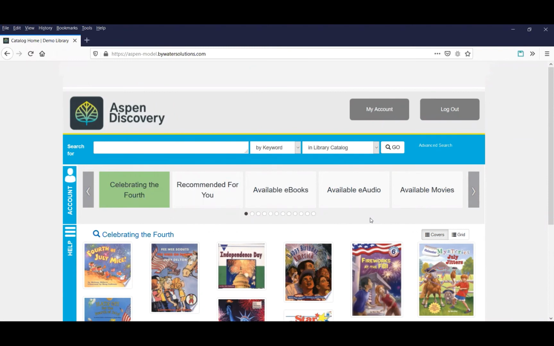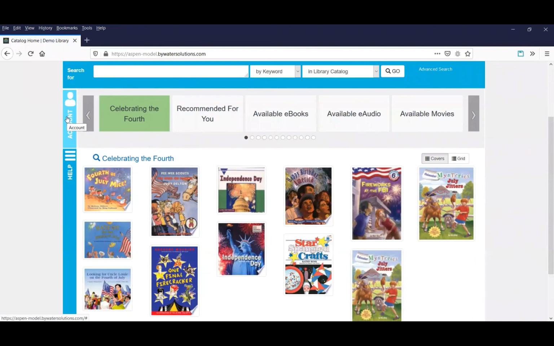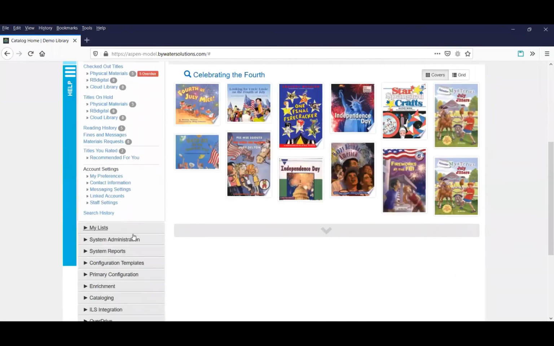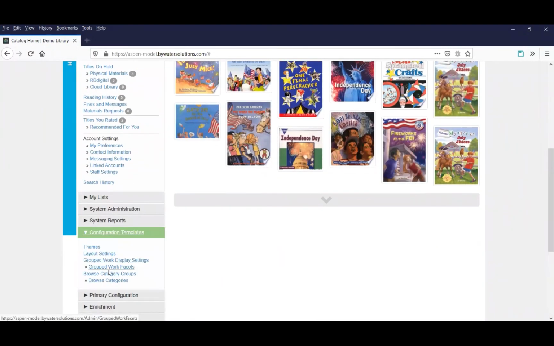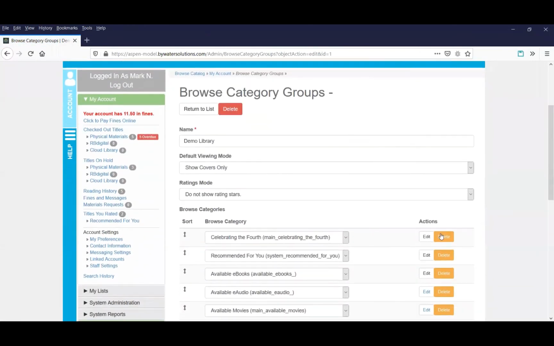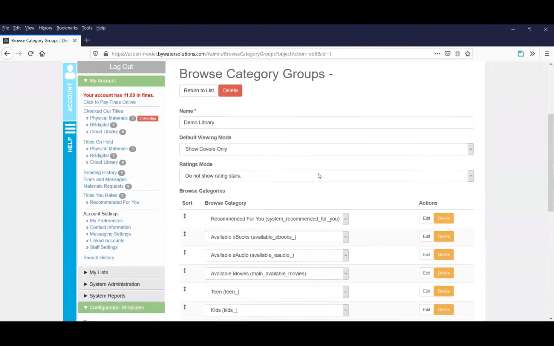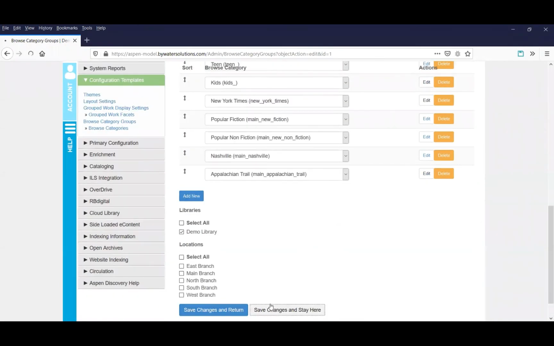As librarians add and remove titles from that list, or if a title becomes unavailable, if you remove that title from your catalog, the list is going to be automatically updated and the homepage will be automatically updated. If you want to remove that, you can go to your configuration templates again, look at your browse category groups, and edit that. So say the 4th of July has passed, we no longer want to see the 4th of July titles. We can just delete that and save our changes again.